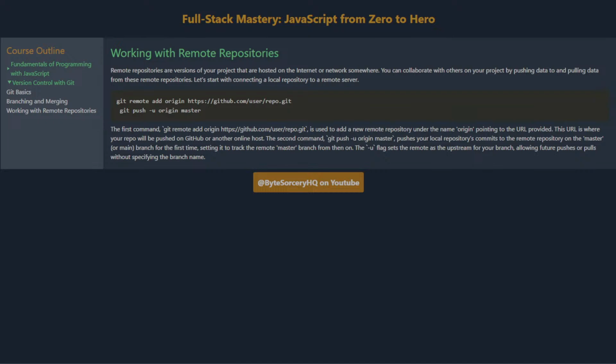The first command, git remote add origin http://github.com/user/repo.git, is used to add a new remote repository under the name origin, pointing to the URL provided. This URL is where your repo will be pushed on GitHub or another online host. The second command, git push -u origin master, pushes your local repository's commits to the remote repository on the master or main branch for the first time, setting it to track the remote master branch from then on. The -u flag sets the remote as the upstream for your branch, allowing future pushes or pulls without specifying the branch name.